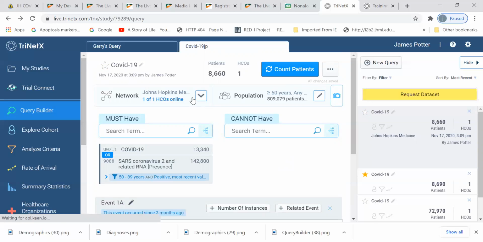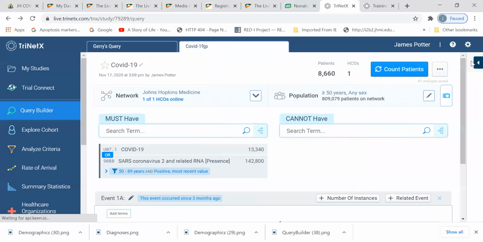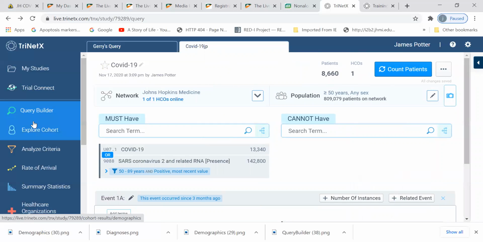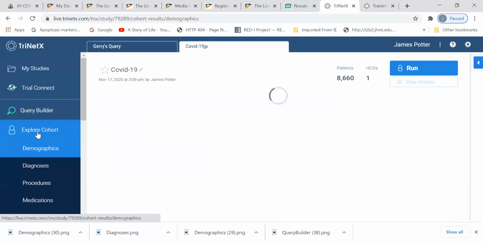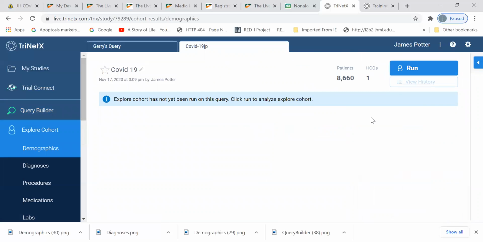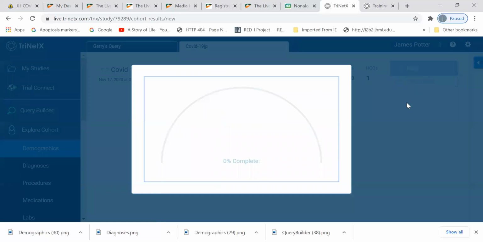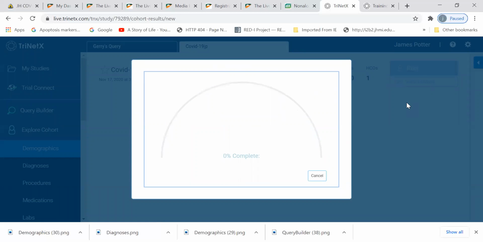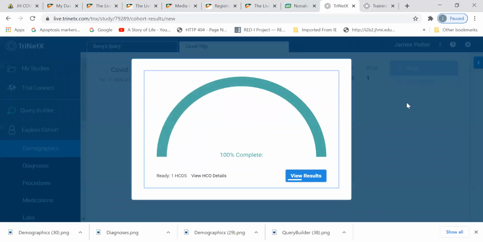So once we've done this, now we can explore our cohort. Let me minimize this so there's more screen to view. We'll go to the Explore cohort. Every time you make changes, you must run the Query Builder Explore cohort. So it's going through 1.7 million patients, and the results are now viewable.